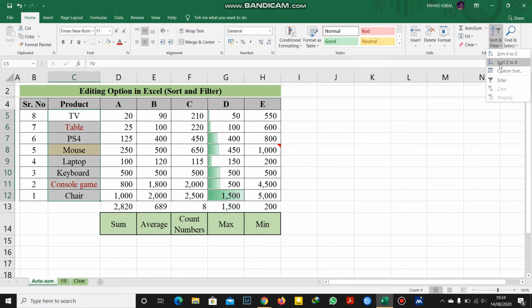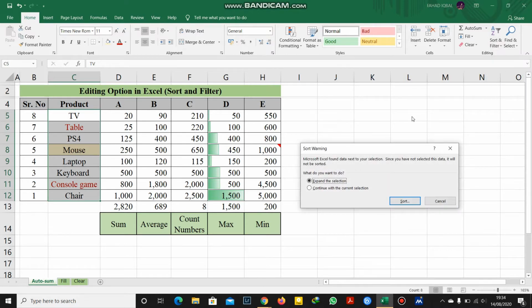Now I'm going to go with the custom sort option. In custom sort option, now I'm going to go with this box. There are two options: expand the selection and continue with the current selection. In continue with the current selection, you can only sort the cells you have selected, but I want to teach you a lot more than that. So I'm going to go with the expand the selection option.